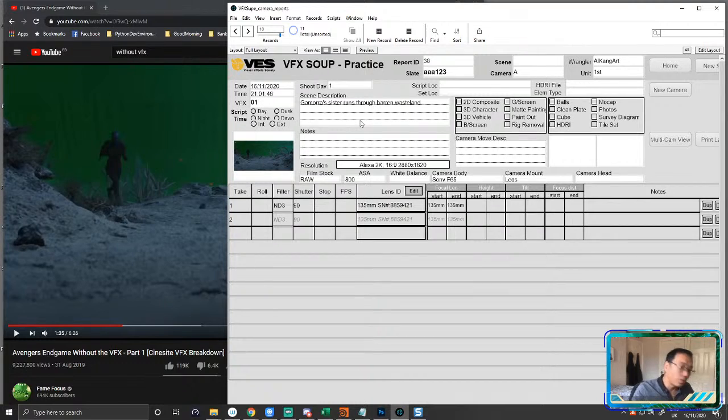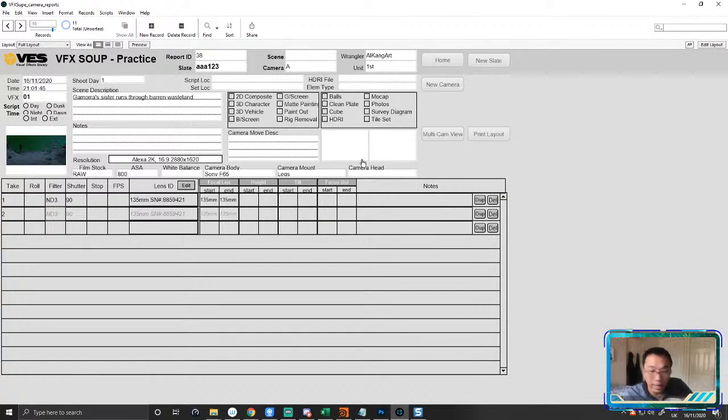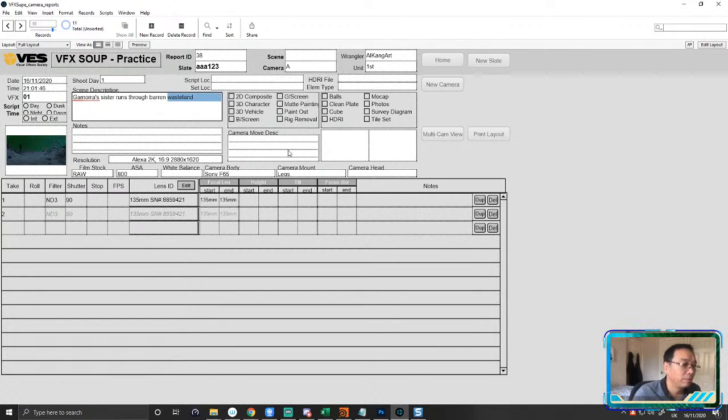So let's say we got our script breakdown, and this is what we get. Gamora's sister runs through barren wasteland. So let's pretend we haven't seen the shot, right? And let's say, as sometimes is the case, we don't have a storyboard, right? So the director might say low-level shot, camera tracking from left to right, right? Not even, right? So it could be a low-level tracking shot.